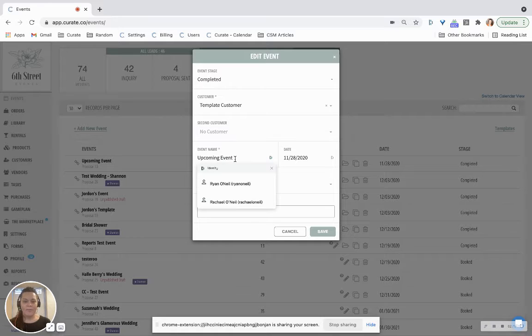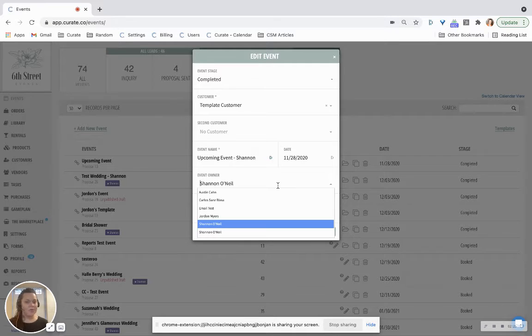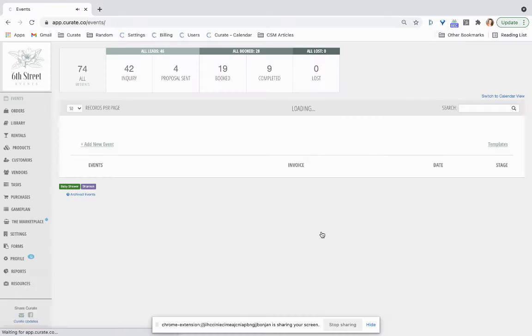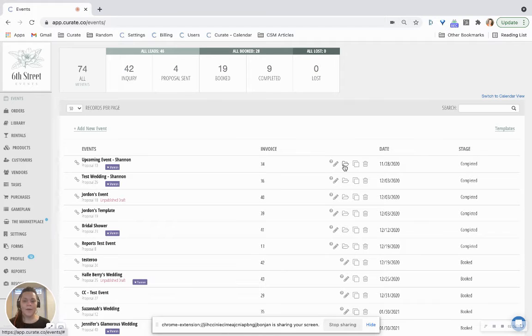I can change the name of the event, and then I can change the actual date of the event. You can also change the owner of the event. So say I'm no longer the one managing this event, but we're going to move it over to Jordan, so I can change him to the event owner. Then I can put tags right here. So on this event, we're going to say this is actually Shannon's event. So let's change the owner back to Shannon. I am the one that is actually managing this entire event, or also the one designing this event. So I'll click save. So those are things that you can do in the pencil icon.